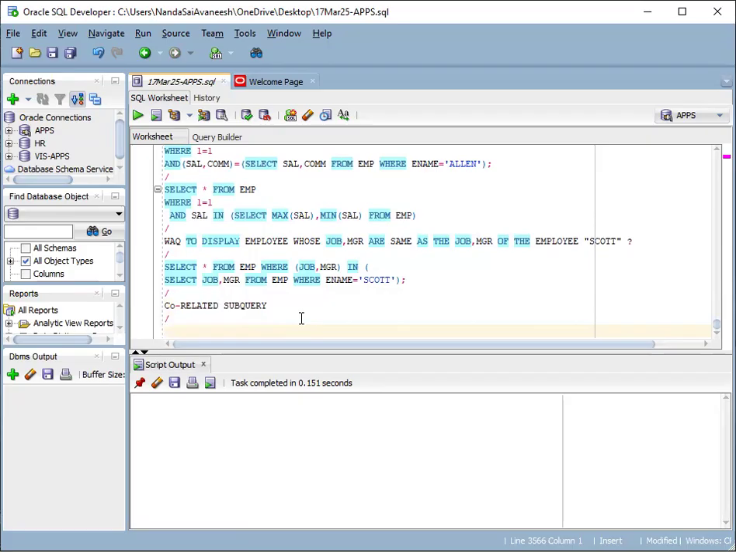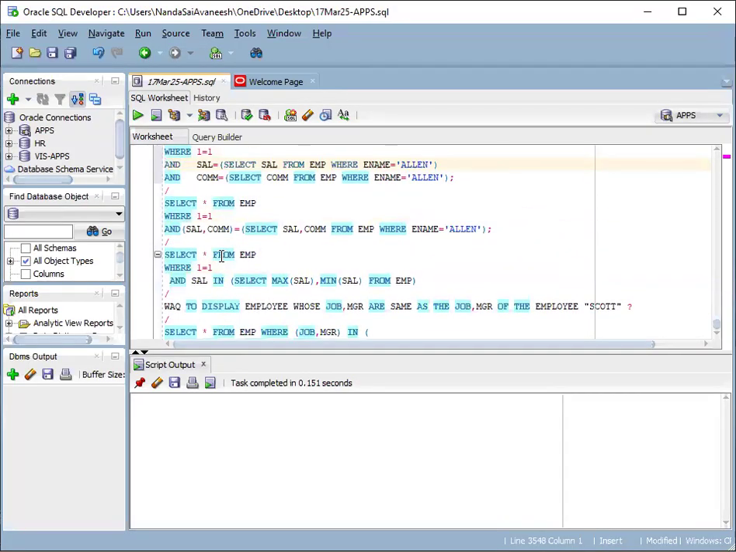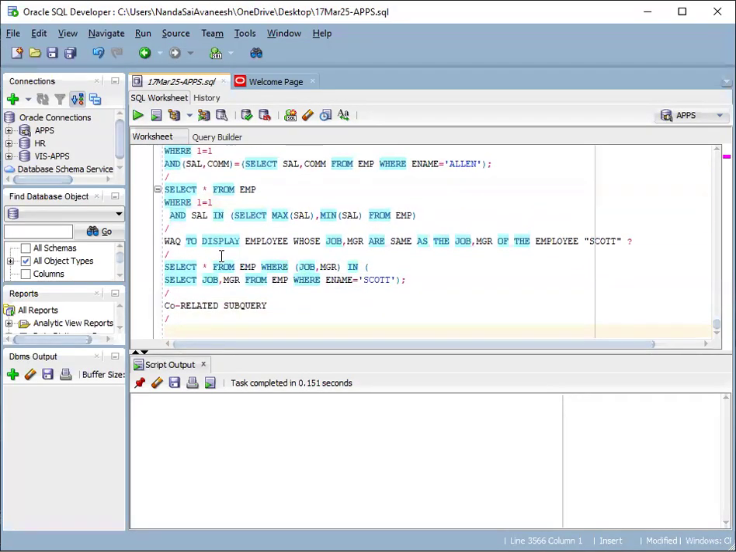So I started with subqueries, and the non-correlated subqueries topics are completed now. I have only the correlated subqueries pending. So what non-correlated ones are completed? Single row subquery, multiple row subquery, and multiple column subqueries we completed. So now we have the correlated subquery.